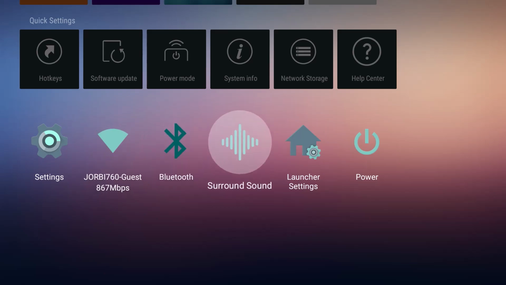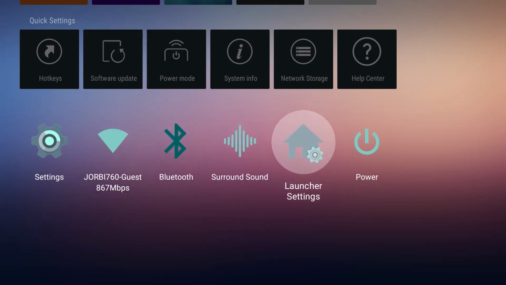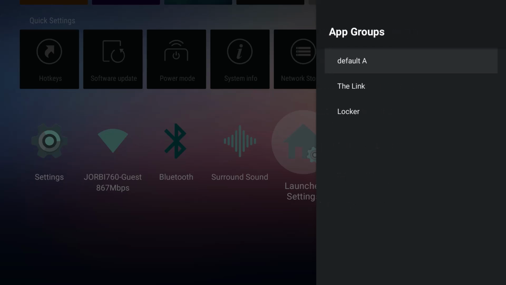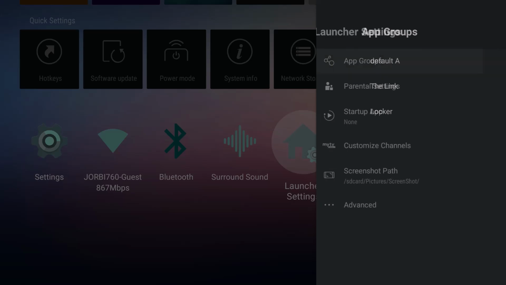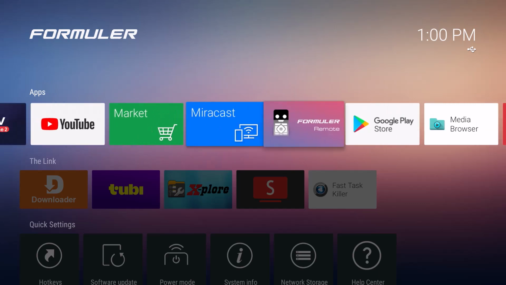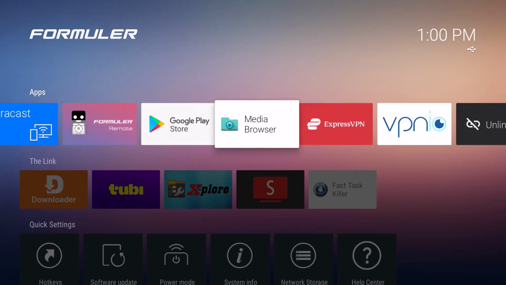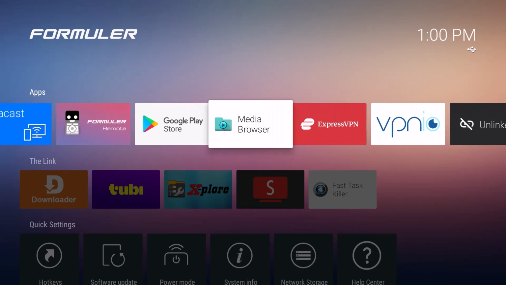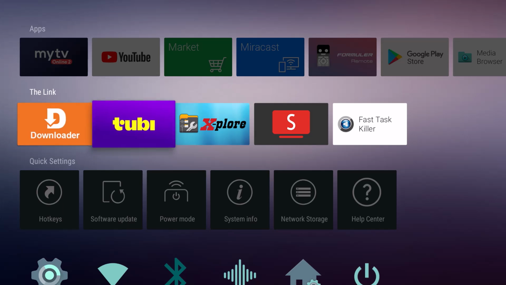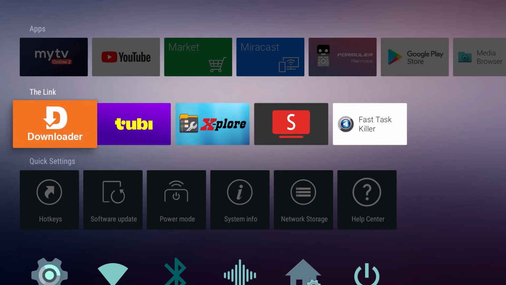It is down the home page, and to the right, you'll see launcher settings right there. So the first thing you can do is change your app groups. If I click on app groups, you've got default A. I named one the link, and then you have a locker. So let's go ahead and take a look at your home page really fast so you can see. At the top, we have default A. This is all the apps that I put in default on this line. I also created a line called the link. These are the ones that you can put on the link right here.